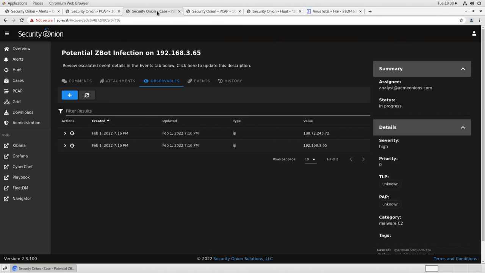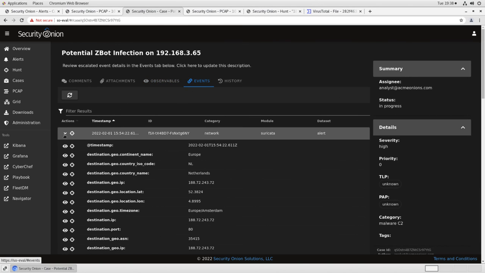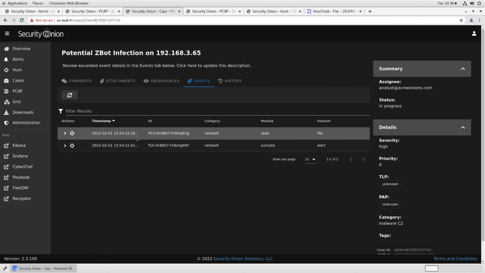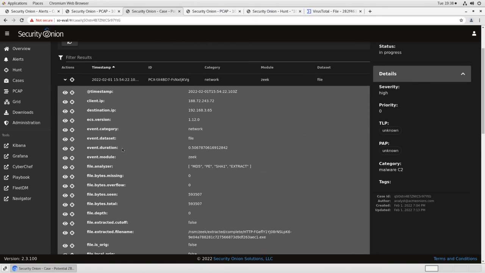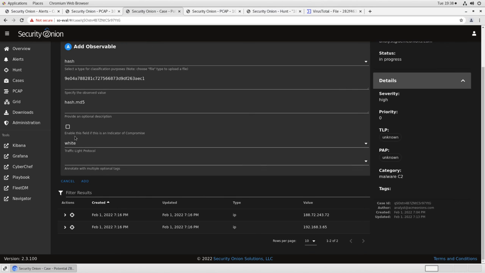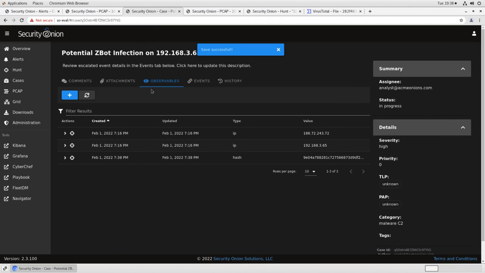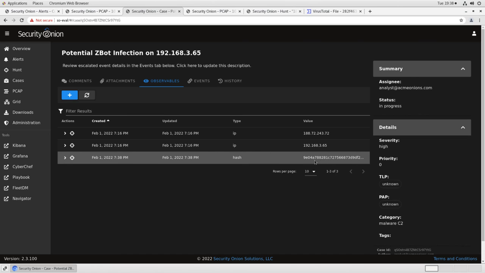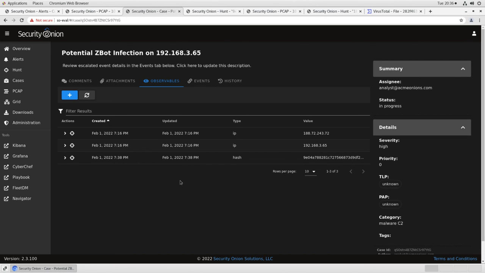If we go back to our case here, we look at events, and then we refresh, we'll see there is our Zeek file information. We can open that up, add the MD5 hash as an observable. Yes, that's an indicator of compromise because it's malicious. Hit add, and now we have it in our catalog of observables for this case. So we've added that to our investigation. We not only have the IP address of the malicious server, but we also have the hash value of the malicious file. So now we can continue our investigation in a couple of different ways.